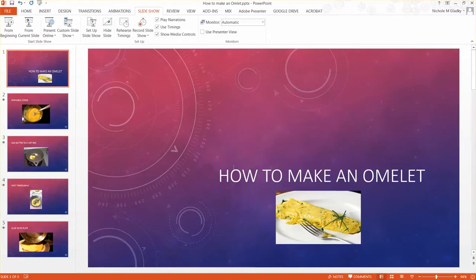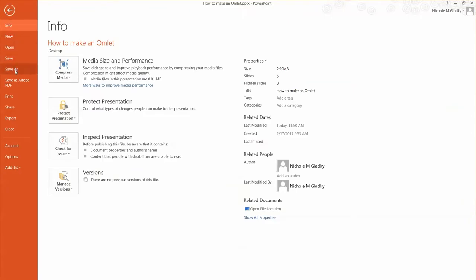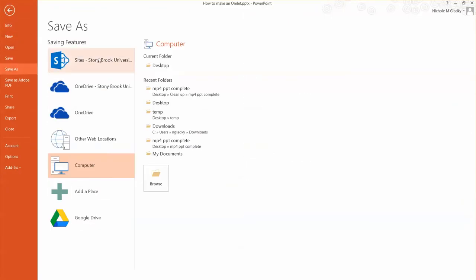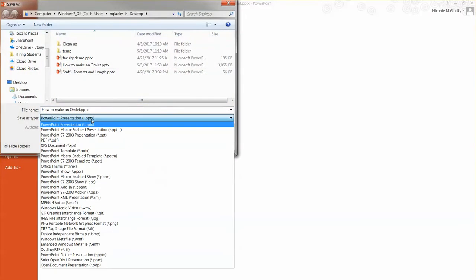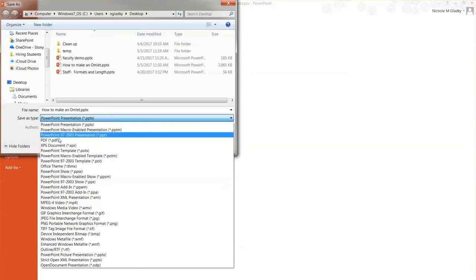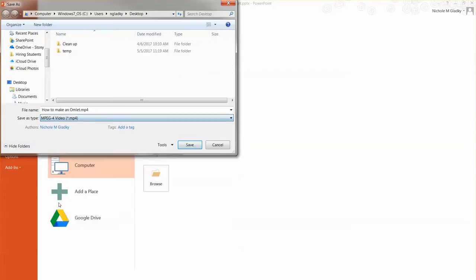And that's it. So now I'm going to save this as an MP4. Click on File. Save As. I'm going to put it on my desktop. And then I'm going to save it as an MP4. So on Save As Type, I'm going to click on MP4 video, make sure I have a good name, and then click Save.